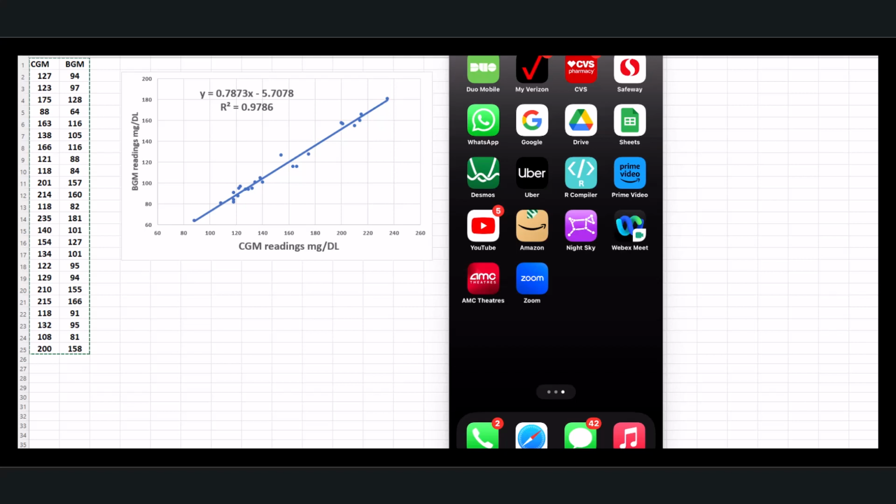So continuing with the blood glucose monitor data, these are my continuous glucose monitor readings, and these are my blood glucose monitor readings. Continuous glucose monitor readings are available to me anytime on my device, like a smartphone. For this blood glucose reading, I have to prick my finger with a blood glucose monitor.